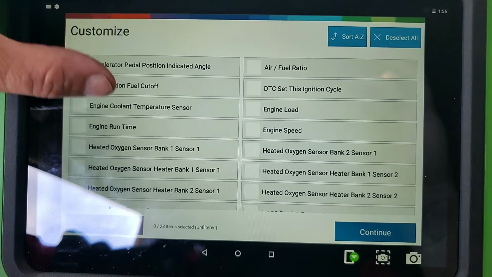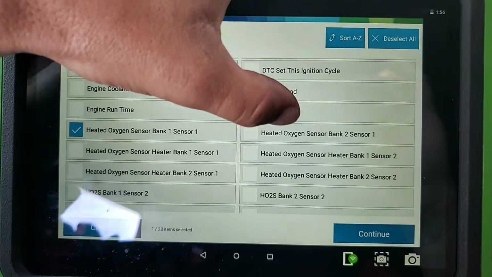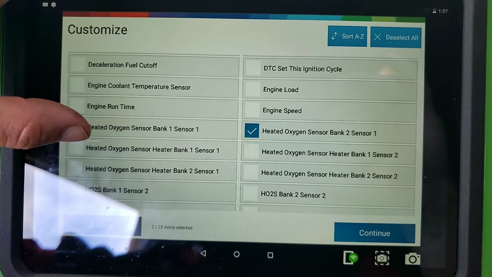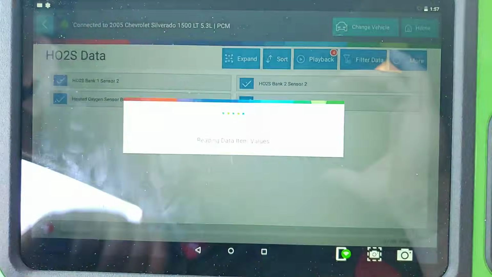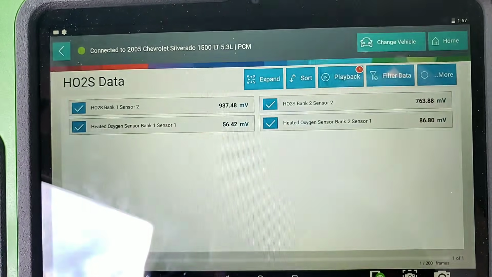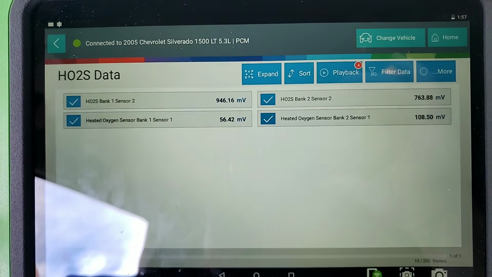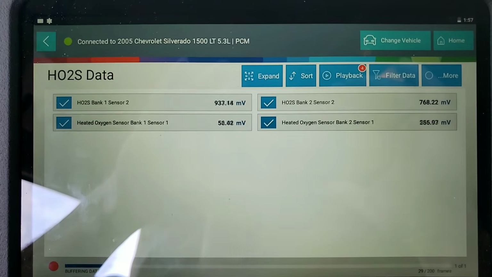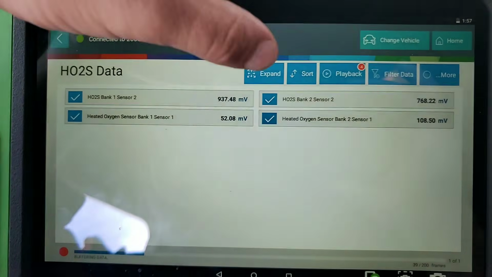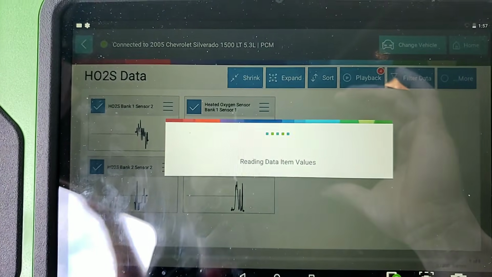And let's sort that, and let's get our oxygen sensors. Bank 1, sensor 1, bank 2, sensor 1, 1, 2, and 2, 2. Hit continue. All right, bank 1, sensor 1, stuck at 56 millivolts. Remember, our threshold change there should be about 450 millivolts. So let me expand that, give us a little bit of a graph.